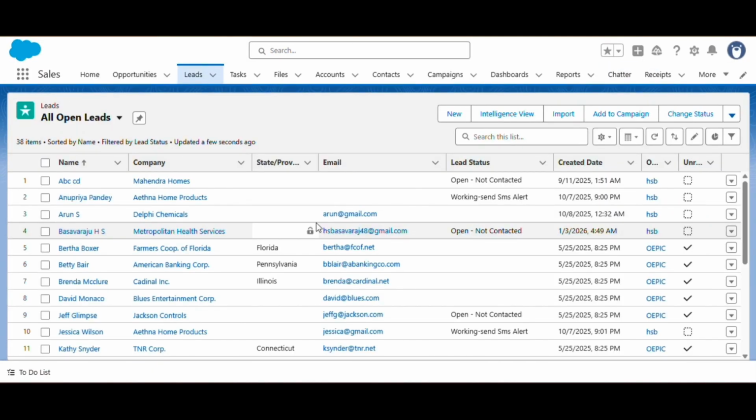workflows. I hope this explanation was clear and helpful, and now you completely know how to create a custom URL field inside of Salesforce CRM.